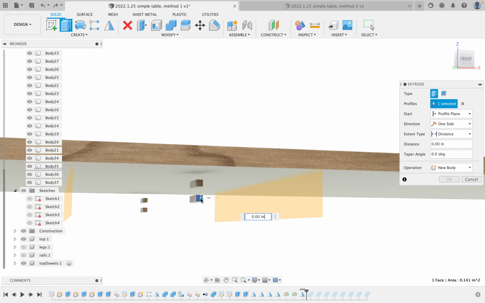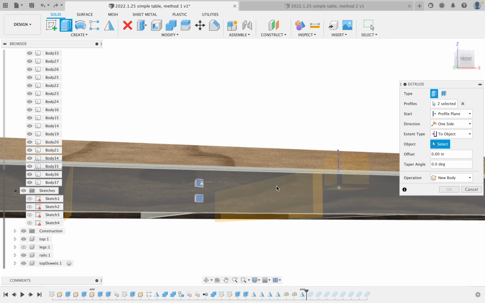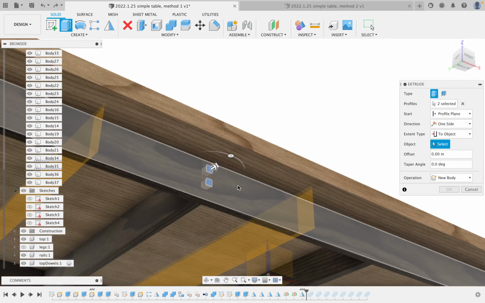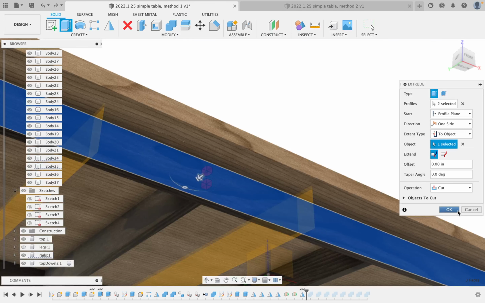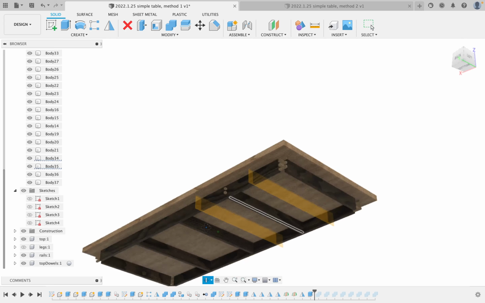Sometimes we all make mistakes. Okay, so I'm going to pick the two outside edges of those tenons. I will turn on the rails and say to object. I will pick the outside face and hit cut. And now I have shortened them to exactly the length of the outside of that face.